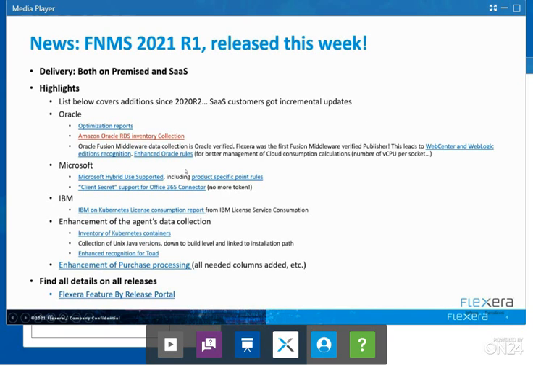And finally, we have two or three more things. Recognition for Toad has been enhanced based on additional queries, commands that the agent is running. And finally, the purchase processing has been enhanced.